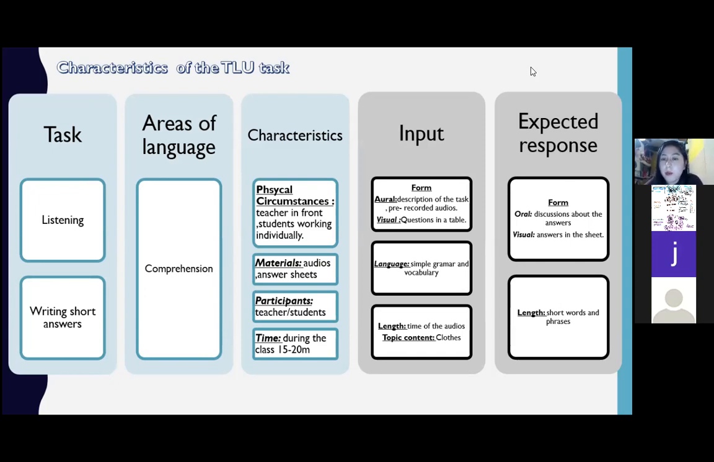So here we have the input. It refers to any material. So here we have the oral, which means that it has the sense of hearing. It could be a spoken language or not spoken language. It means sounds. In this case, we have the teacher giving a description of the task, and the students listening to him or her. Also, we have the pre-recorded audios, and here we have the visual, that is the questions in our tables.